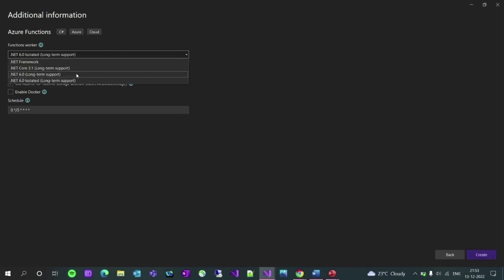Now, over here, if I select .NET 6, which is the most recent .NET version available, and click on Create, this will create an Azure Functions application which will run on in-process execution mode. But if I select the .NET 6 Isolated option over here and click on Create, this will create an Azure Function app which will be running in isolated mode of execution. And this is the key to separating these two types of Azure Functions projects.